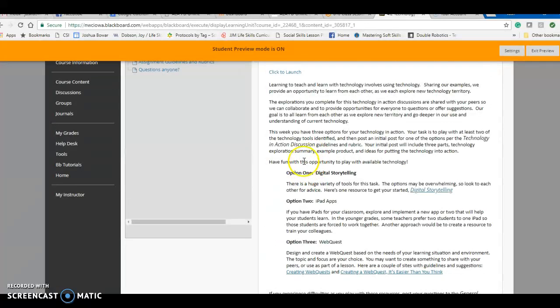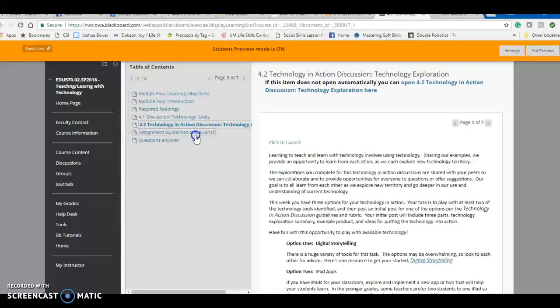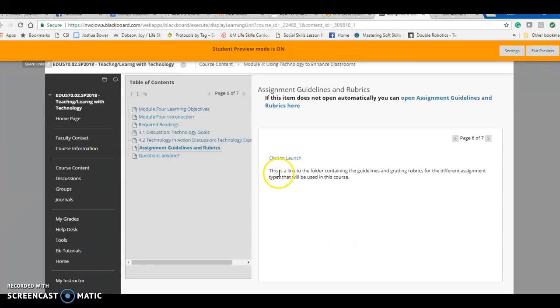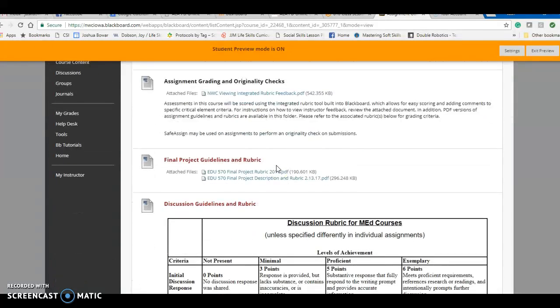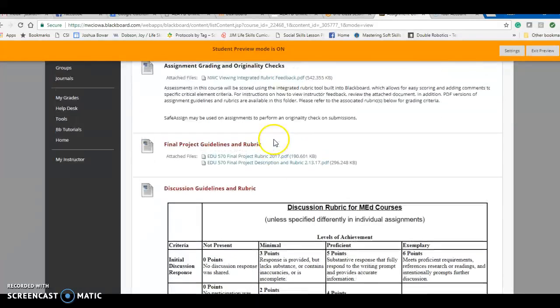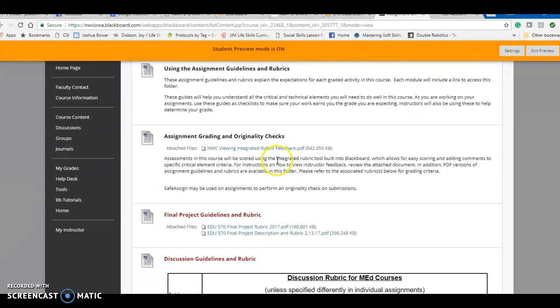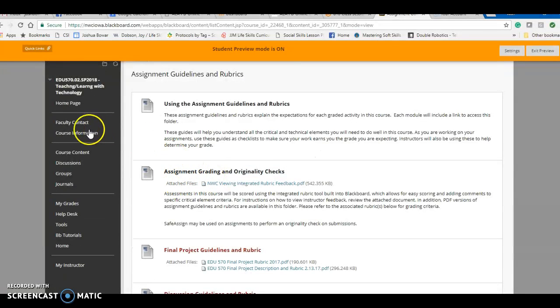Make sure you are also following all of the technology in action discussion guidelines and rubric, which, if you click here, you will find in here, this section. Okay, so make sure you're answering all those different spots.